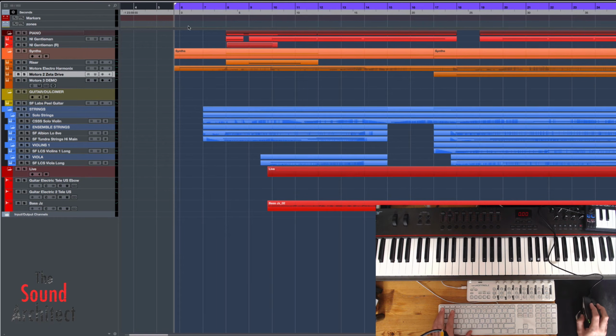I think probably a good way of showing what Motors is doing is I'm going to just play the first maybe 15, 20 seconds again, and then I'm going to play it without any of my instances of Motors running. Okay, let's listen to it without it.